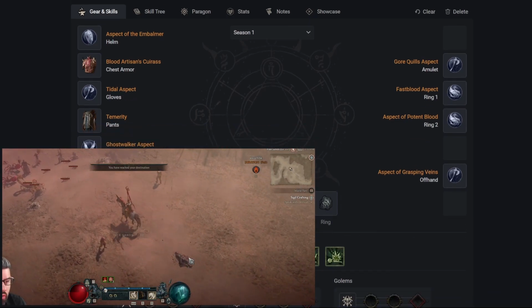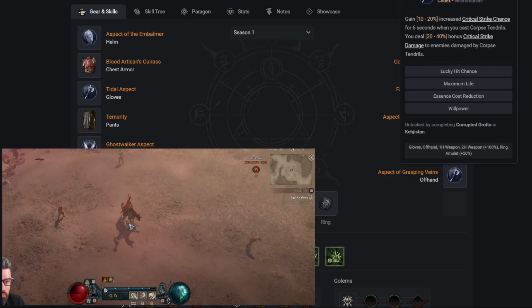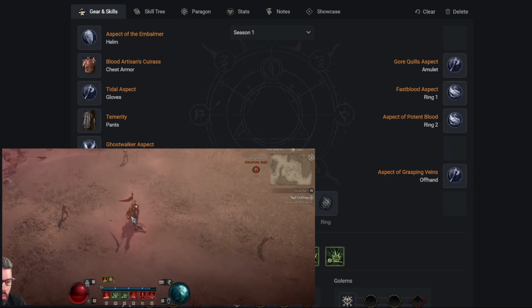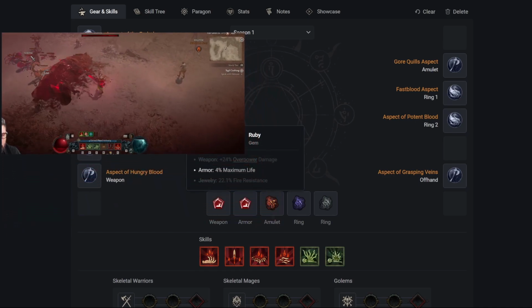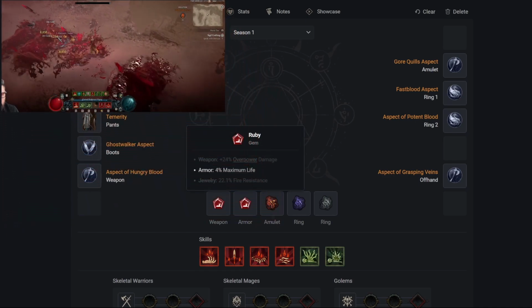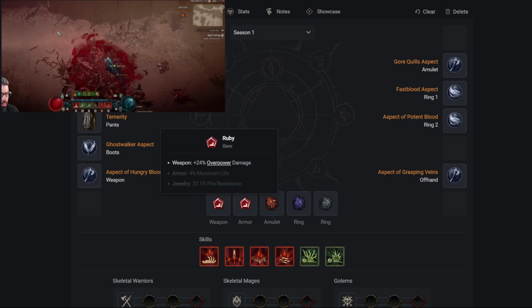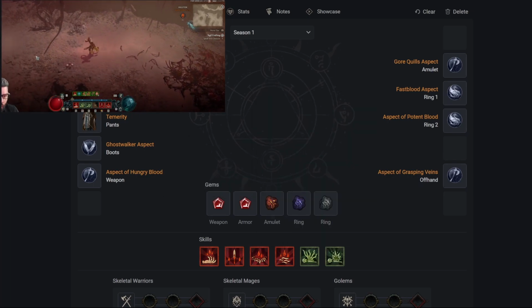Weapon, obviously, Overpower damage. If you're taking a shield, you would take a defensive gem in your shield, like the ruby, max health. If you're taking a focus, obviously, Overpower damage. Lots of rubies to go around.